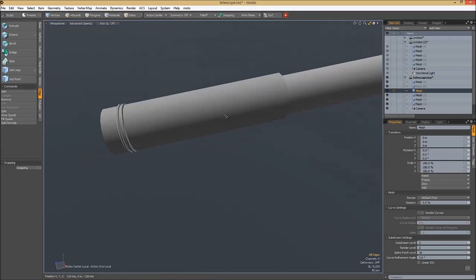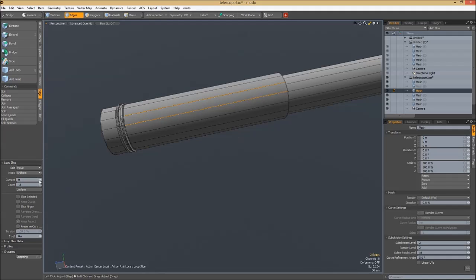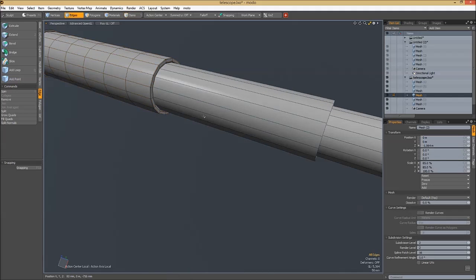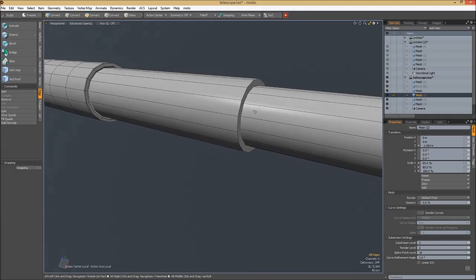You might also just want to add a couple loops in between here. Sometimes that makes UV mapping easier. Let's add 5. Also the wire looks a little nicer, which you might or might not care about.